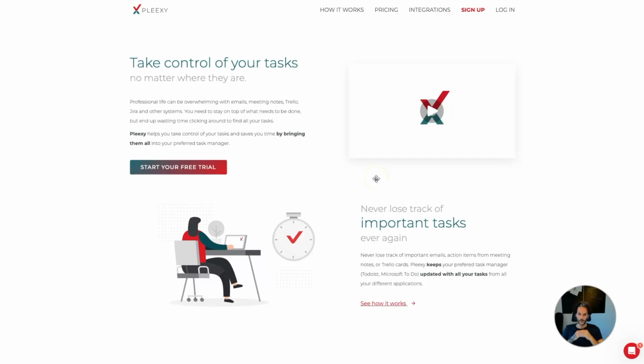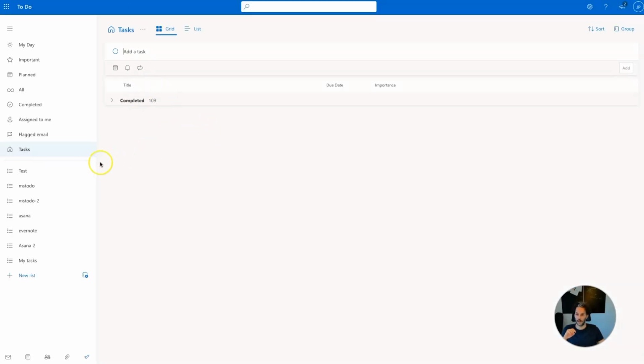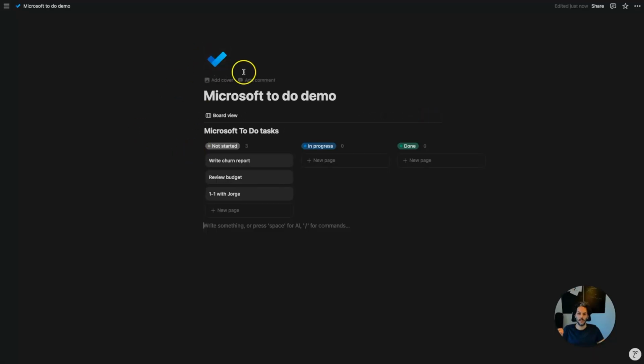Before we start, let me show you what I have. Right now I'm on Pleexy's homepage, and I also created this empty Microsoft To Do account. As you can see here, tasks is empty. And here there is a Notion page with a database called Microsoft To Do Tasks. It has 3 pages, or 3 items, and that's it.